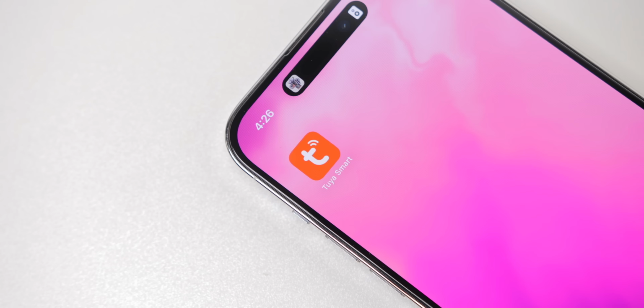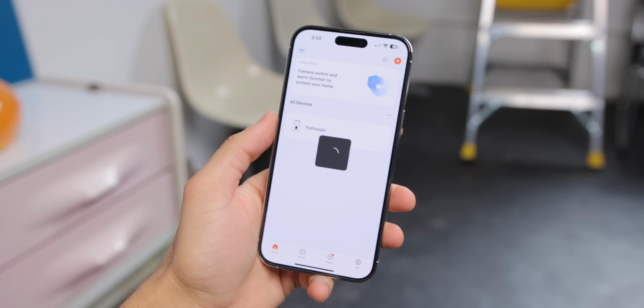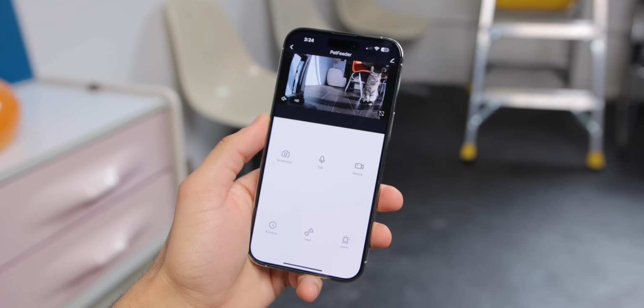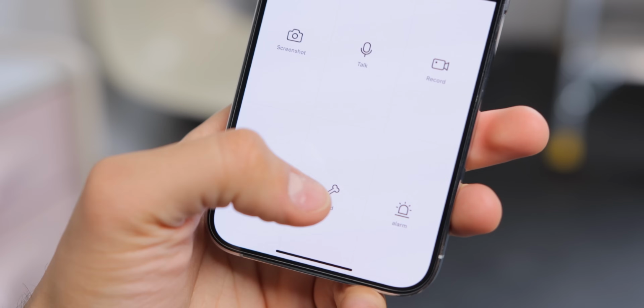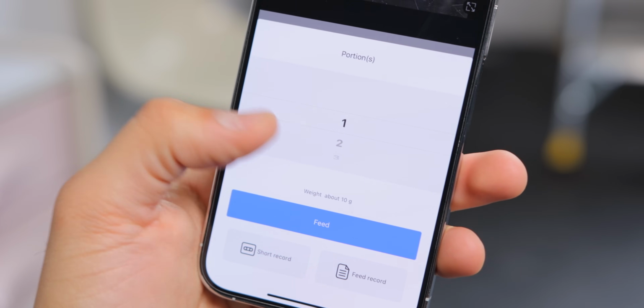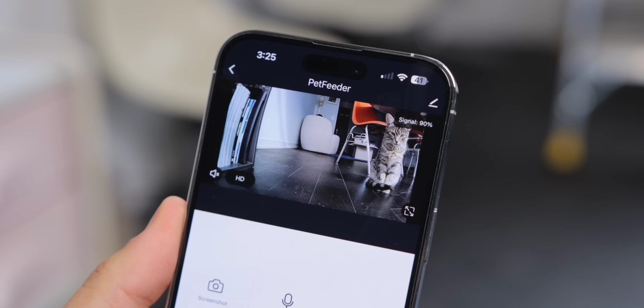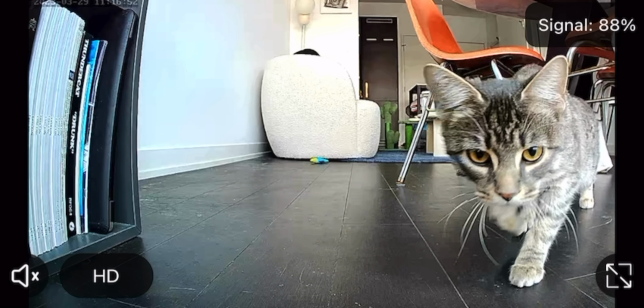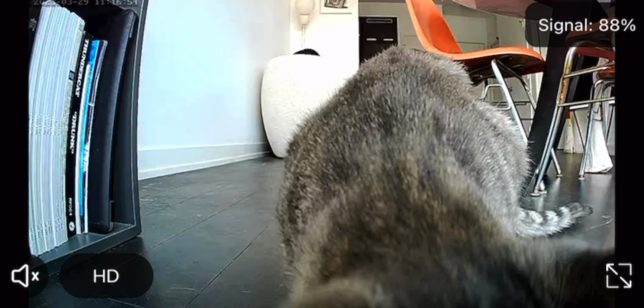I also have the Tuya Smart app so I can feed my cat when I'm away from home with the auto feeder by just pressing a button. I can choose the portion size, I can see him over video, I can talk to him, hear what's going on at home. It is a great application that's very well designed and pairs really well with my auto feeder.